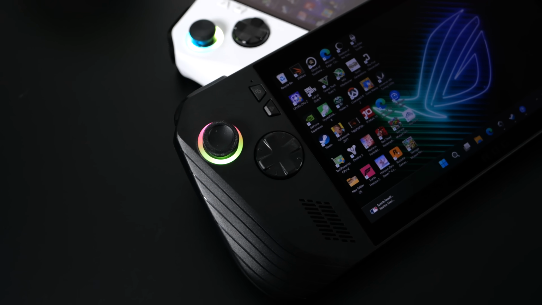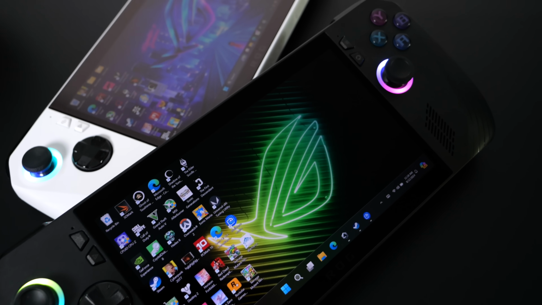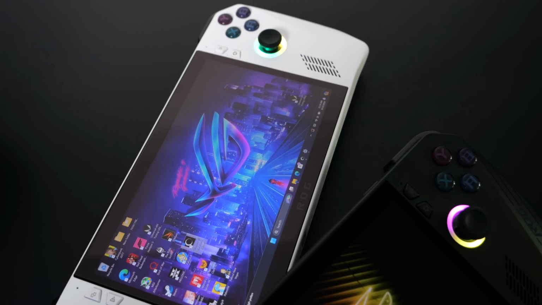But yeah, that's going to wrap it up for this one. Really appreciate you watching. Of course, there's a lot more tweaks that you can do to Windows 11 to get a little better performance out of it. But when it comes down to it, these are what I use for my unit.